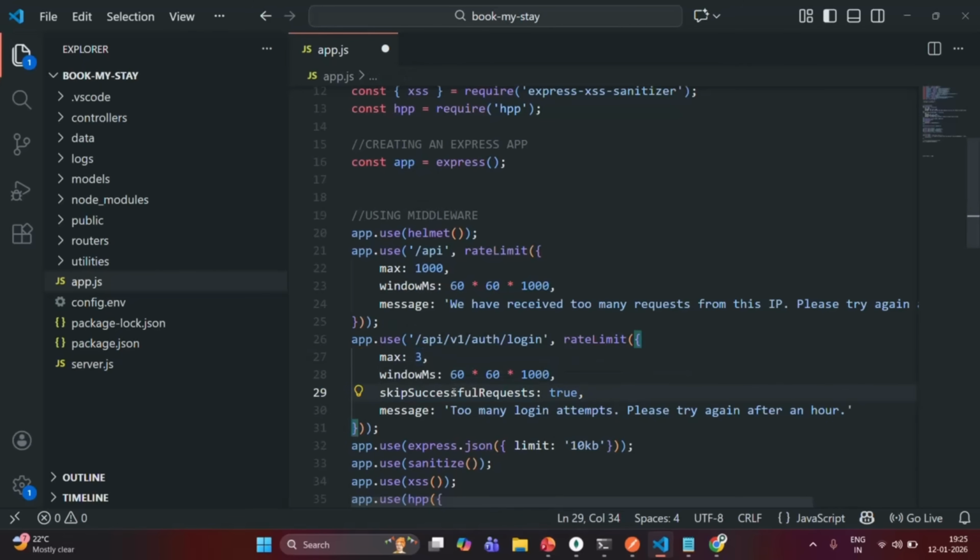But when I set this skip successful requests option, what will happen is, let's say the first attempt failed. So the remaining attempt is 2. Then the second attempt also failed. Then the remaining attempt is 1. But let's say the third attempt is successful.